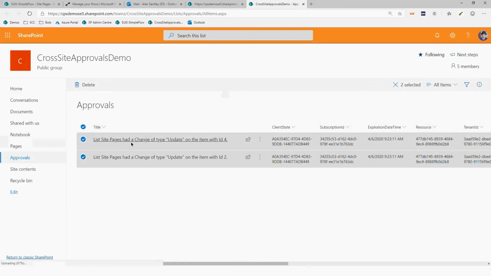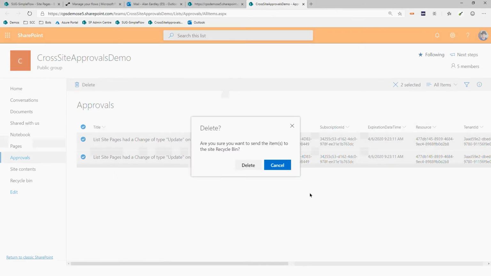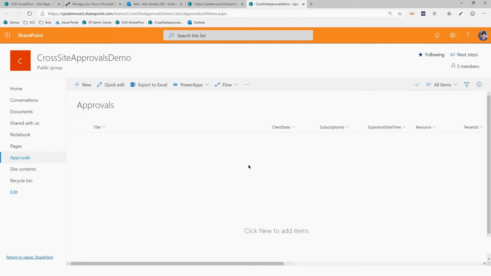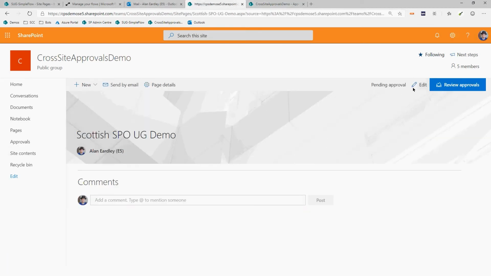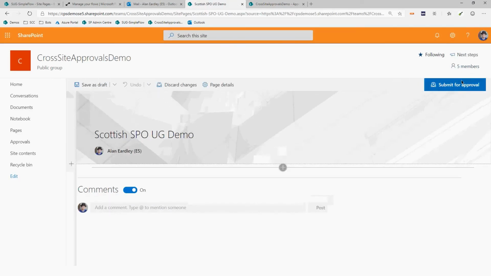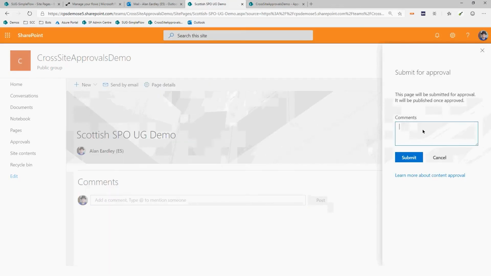Sometimes I've had some failures and I've left the items in there. As I mentioned, if there's already an approval ongoing, then it won't try and trigger off another approval to bombard people. I did mean to clean that out before this meeting, so I do apologise. Let's edit that and then just resubmit for approval.